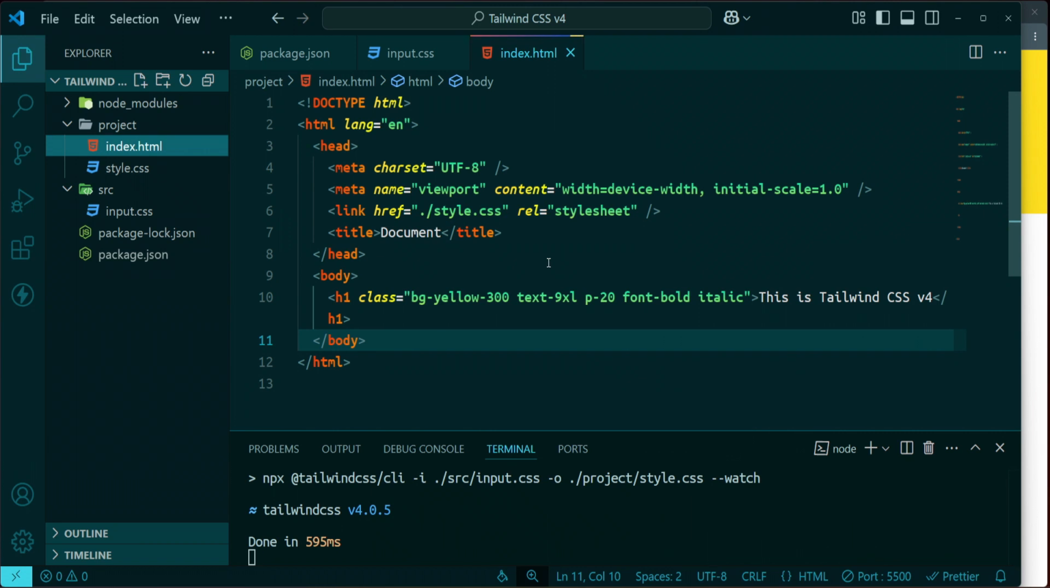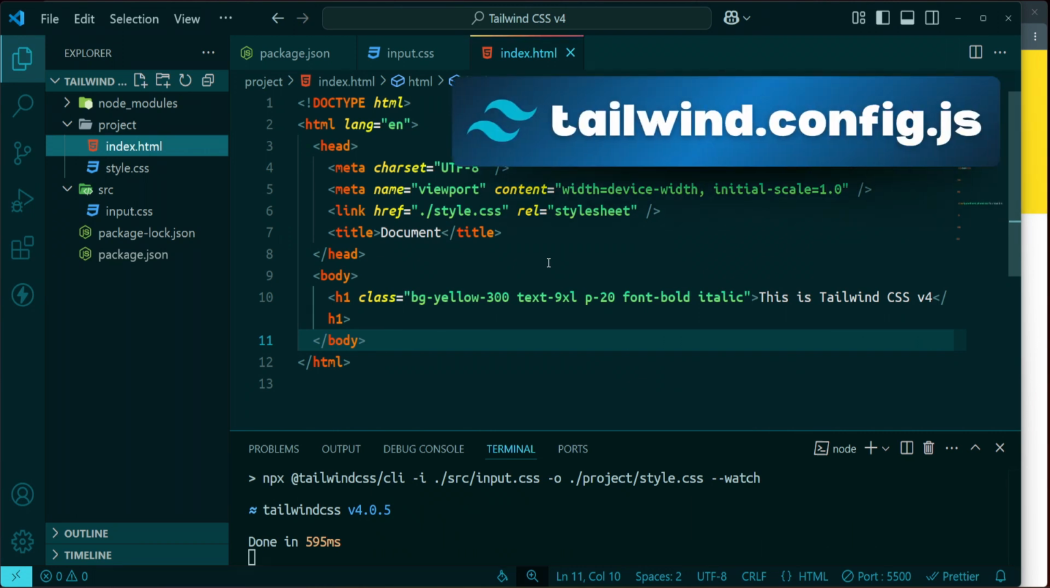Now, here is the catch. Since the Tailwind config file is no longer generated by default, the Tailwind CSS IntelliSense extension doesn't work out of the box. Why? Because this extension relies on the presence of the configuration file to provide its intelligent features.